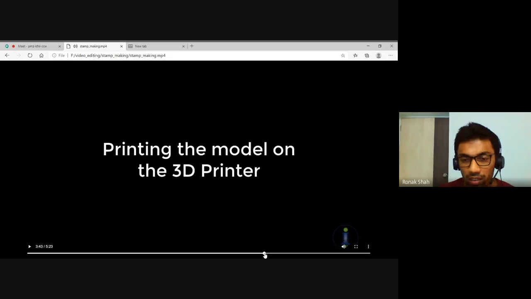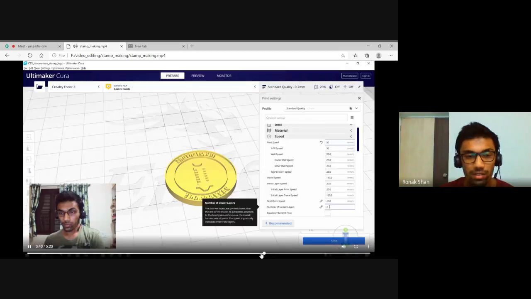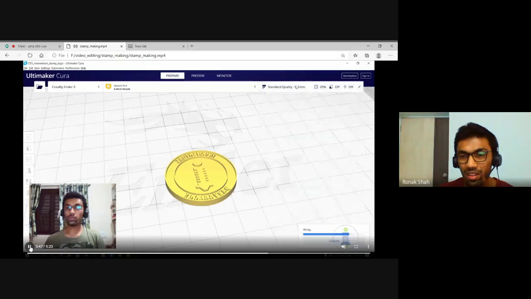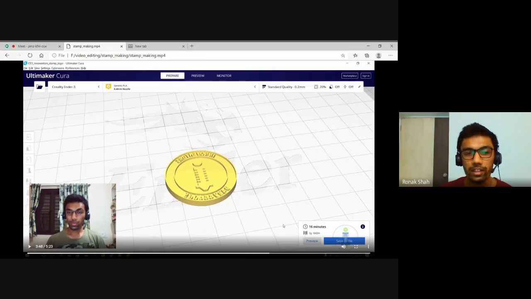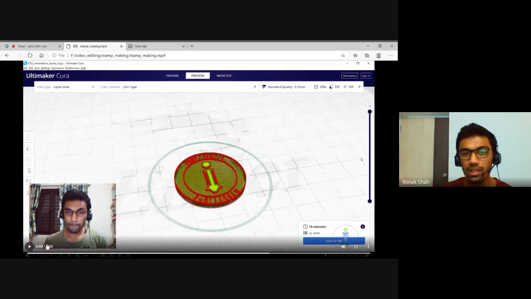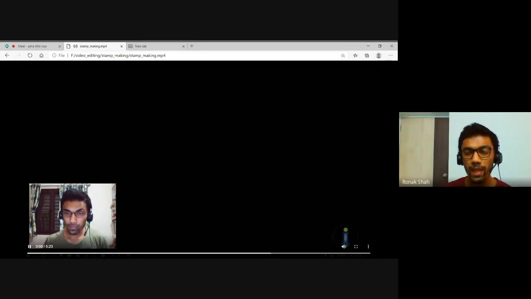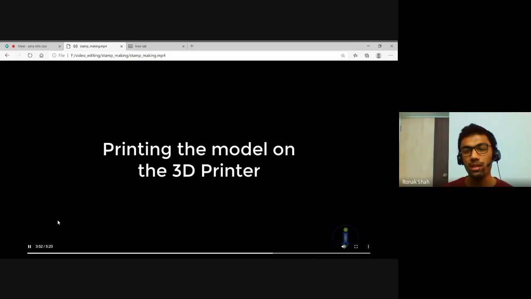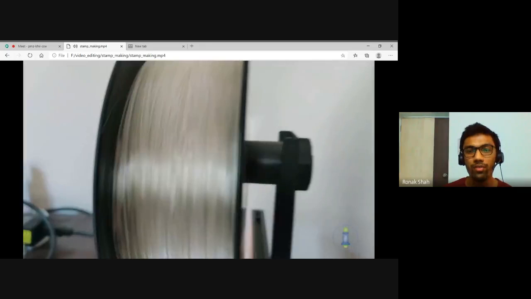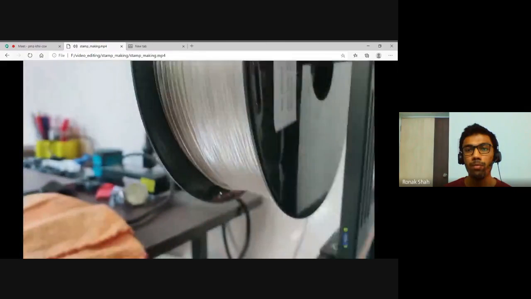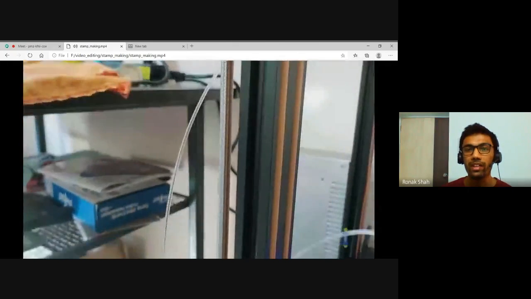So if you see here, now what I have done is I have generated the tool path, and when I preview, I see what the tool path is, and across layers how the nozzle would be moving. And then I take this tool path that is generated, I feed it inside the printer, and I start printing.